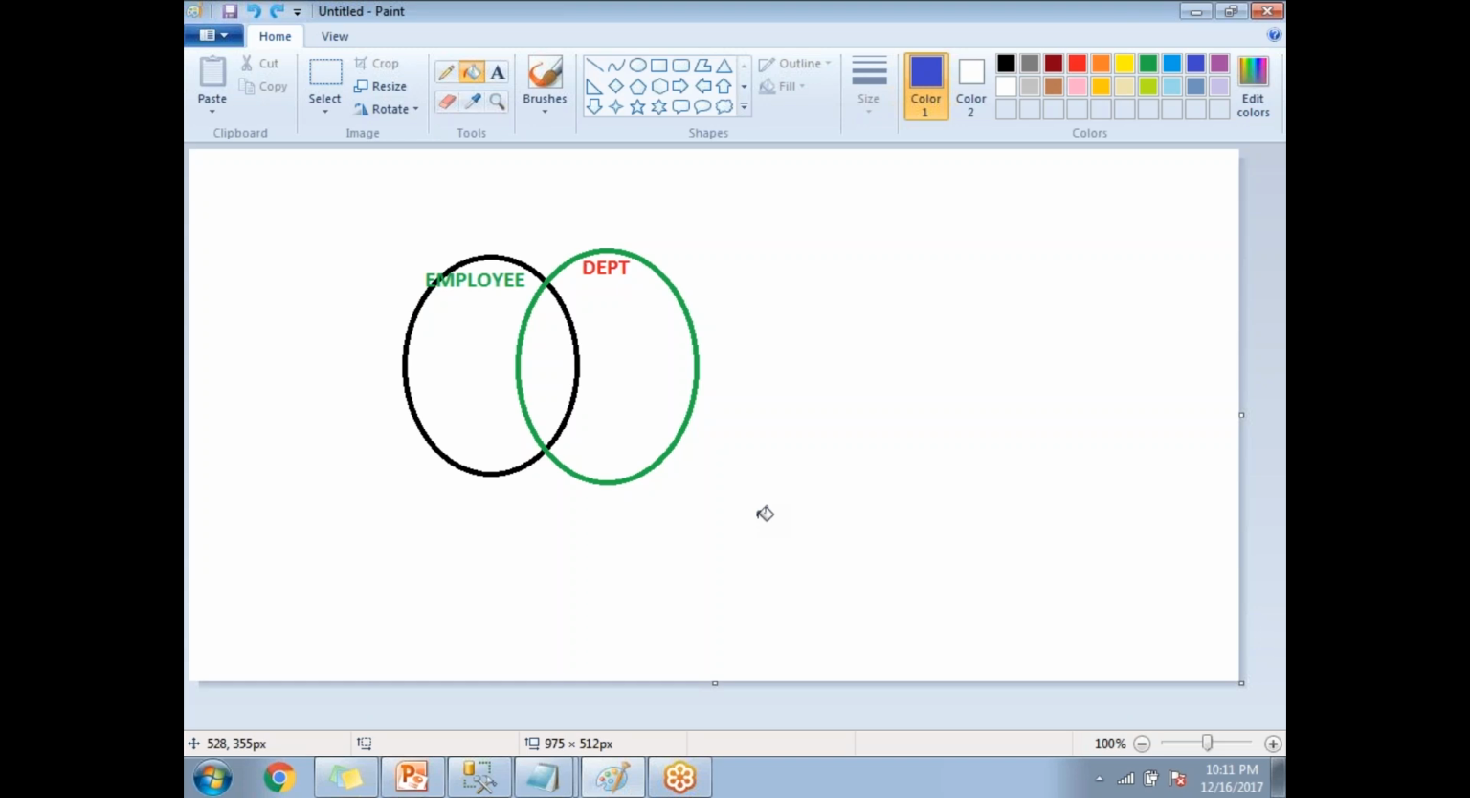If you apply any kind of join, first you will get the common data. There is common data between the employee table and the department table. You will get it when you apply an inner join. Then when I apply a left join, what will happen? Along with this common data, I will be getting the remaining data which is there in my left table. It means that whatever data is there in the employee table, I will be getting it.